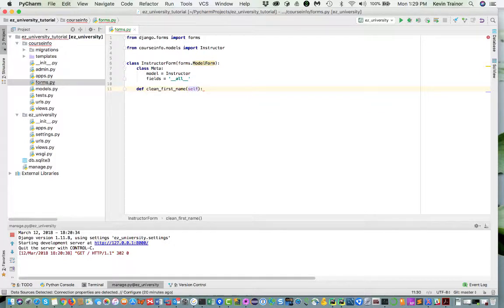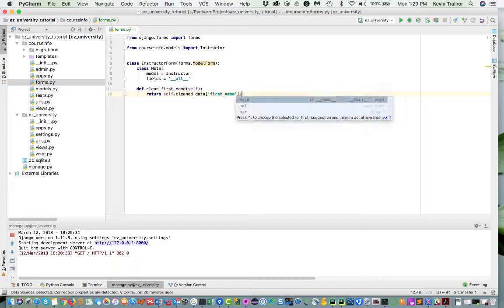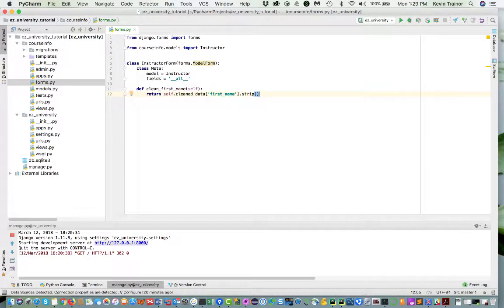And that's going to get the parameter self. And what do we want to do? Well, we're going to return a string, and it's going to come out of cleaned data. And what member do we want in that? Well, we want the one that's associated with first name. And after that, we want to do a strip. Okay? And that is it.